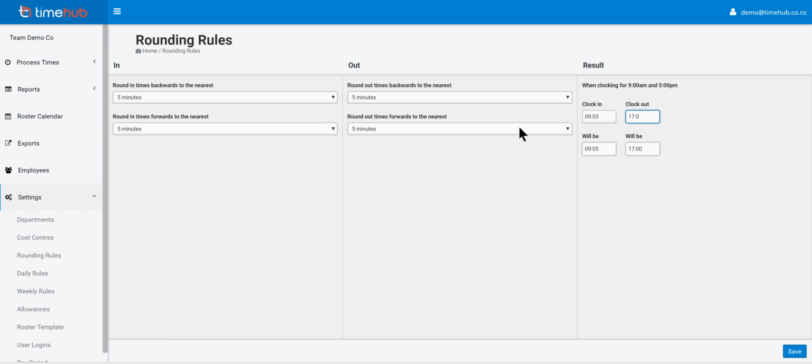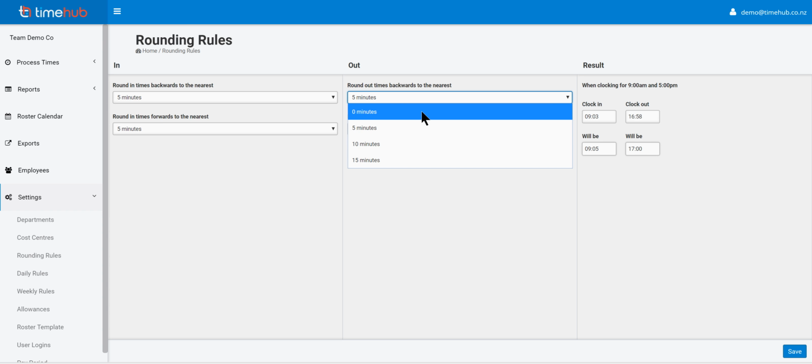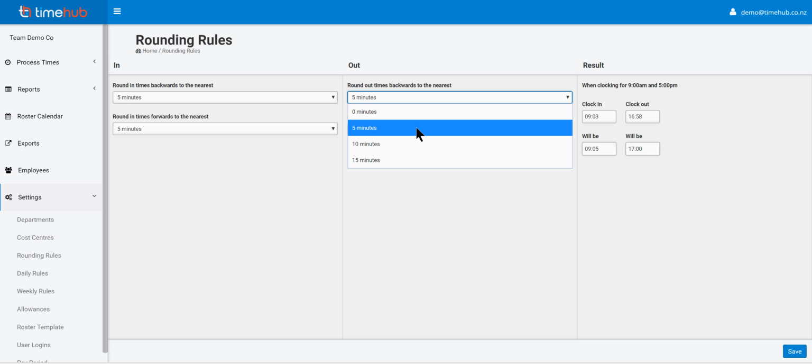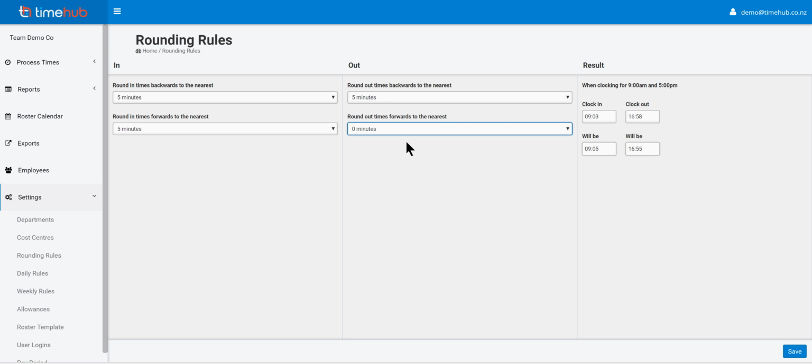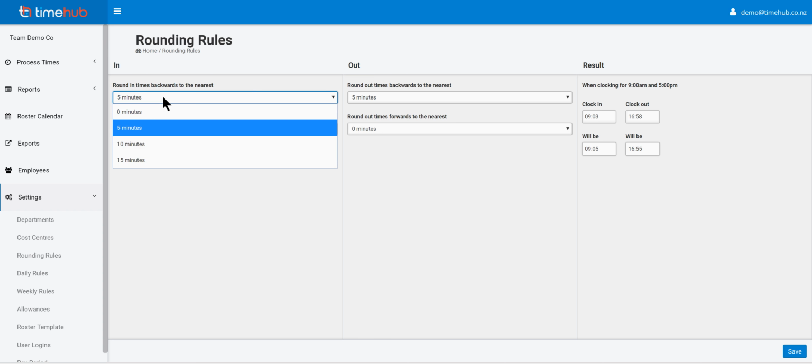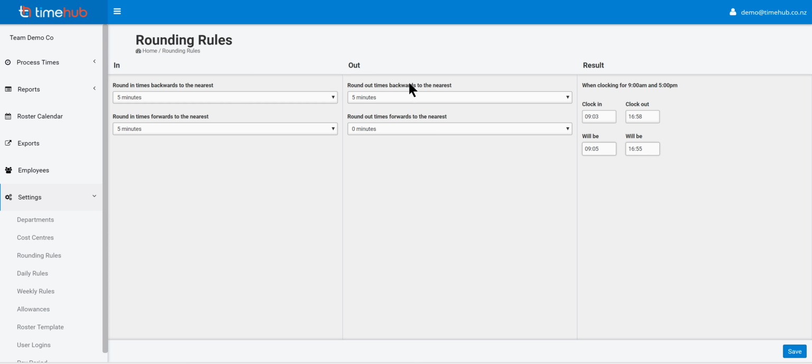Now an obvious example of this is what would happen if the employee clocked at 16:58. Again, we would give them that 2 minutes grace. If I change this and said I want to go backwards to the nearest 5 minutes and I don't want to go forward at all, you'll see that 16:58 becomes 16:55. This is something that your TimeHub team will take you through, but this is basically how it works. So you're working on these. The common one would be 0 and 5 or 0 and 15, and the same on the out time.